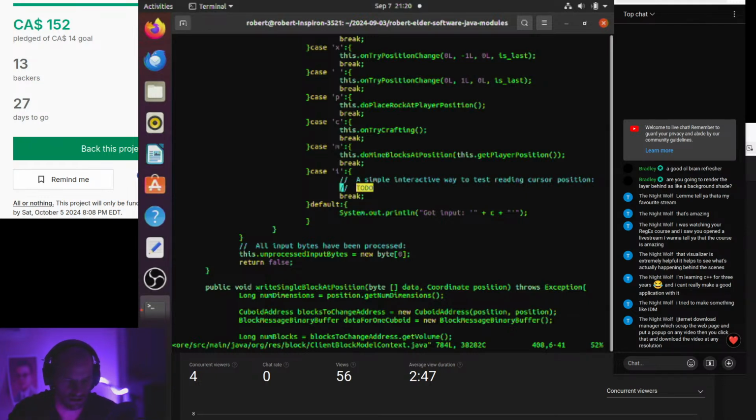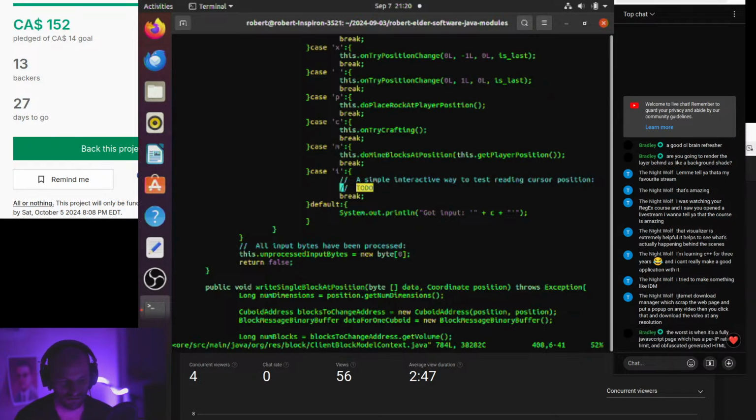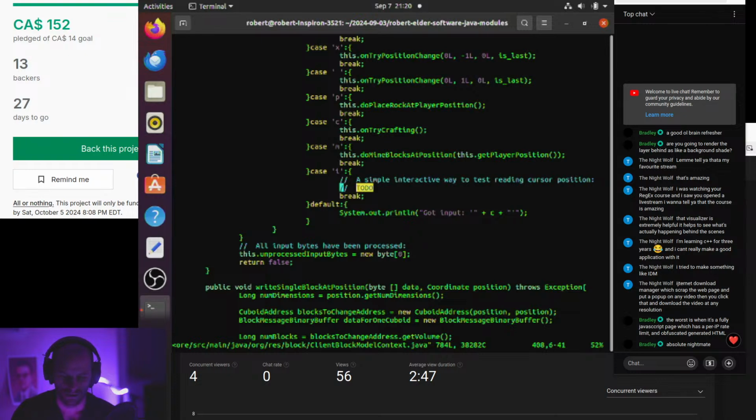But yeah, especially in C++, I think a task like that would be challenging, especially with the existence of JavaScript now, which makes it even more hard because you can't just load the page. Now you have to interact with JavaScript and stuff. And of course, web pages don't want you downloading stuff. Versus when it's a fully JavaScript page, which has per IP rate limit, obfuscated generated HTML.